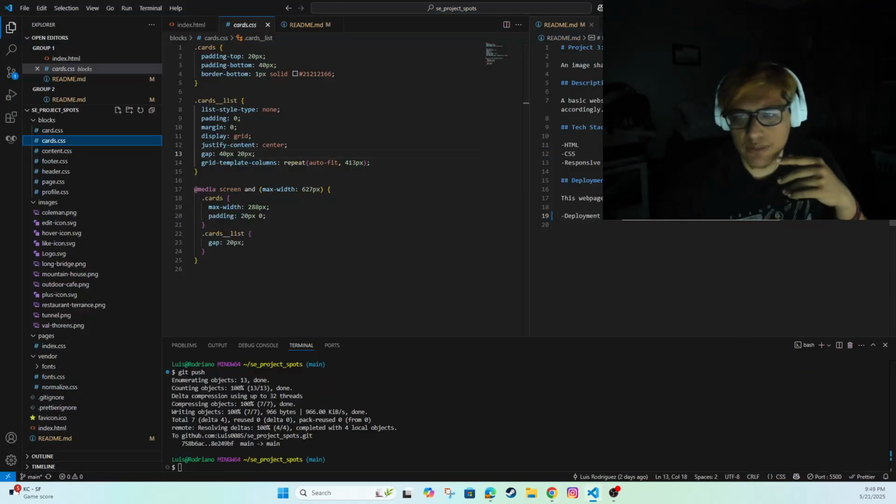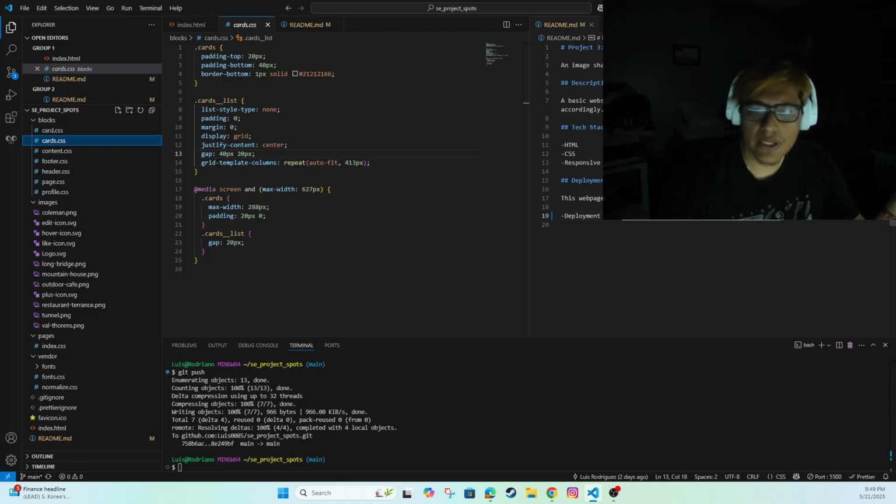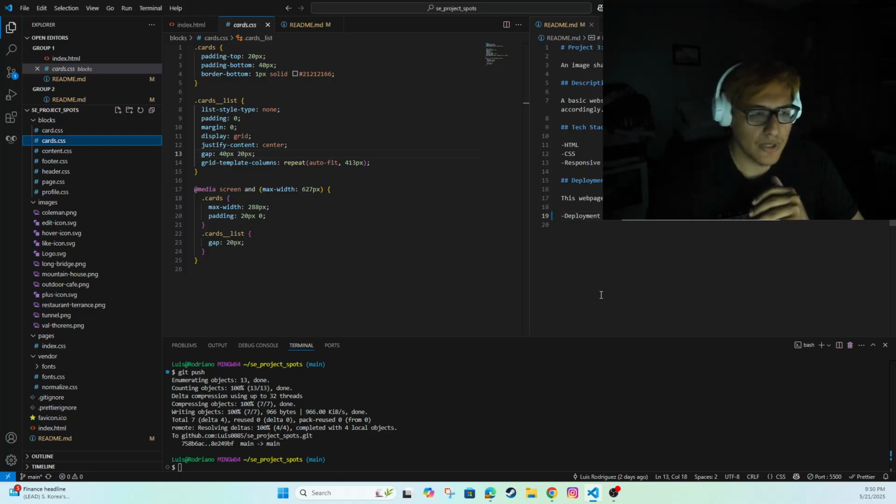And then this is the README. It's pretty basic. I'm learning how to do READMEs right now, but it's an image sharing site. The website is responsive to various screen sizes and reacts accordingly. Tech stack, that's what was used: HTML, CSS, and responsive design. And then this is the deployment link, and I'm actually going to add in the link for this video. So I think that's about it.